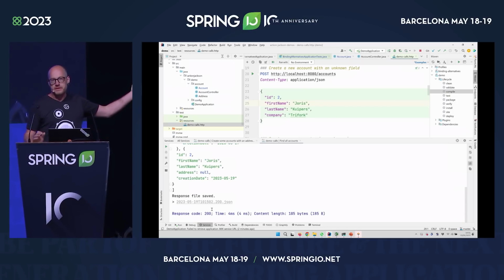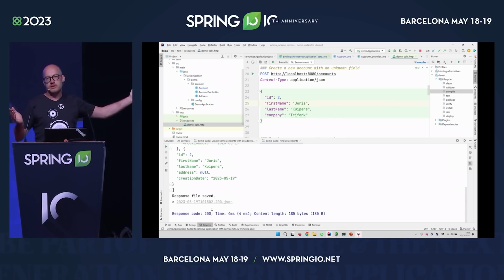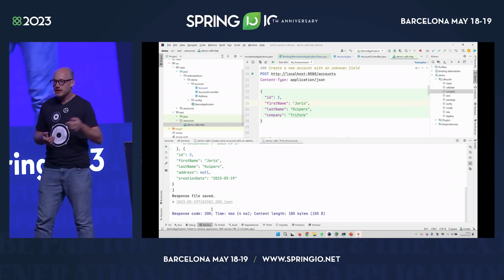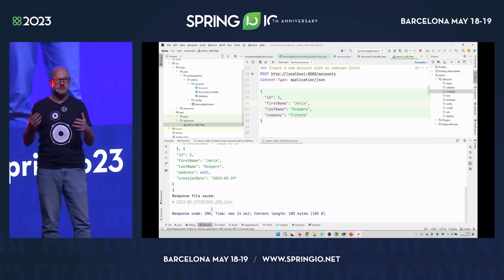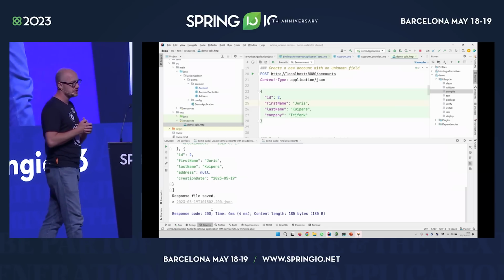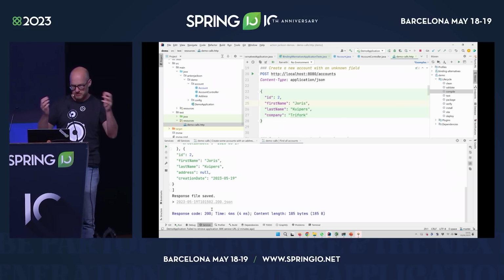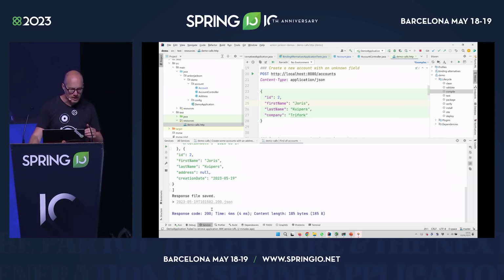Also, the address is again included as a null field, right? This is something that when you're designing public REST APIs, you may not necessarily want. It makes a lot of sense in a lot of use cases, I think, to say if something isn't there, if it's null, I should not include it in the JSON.